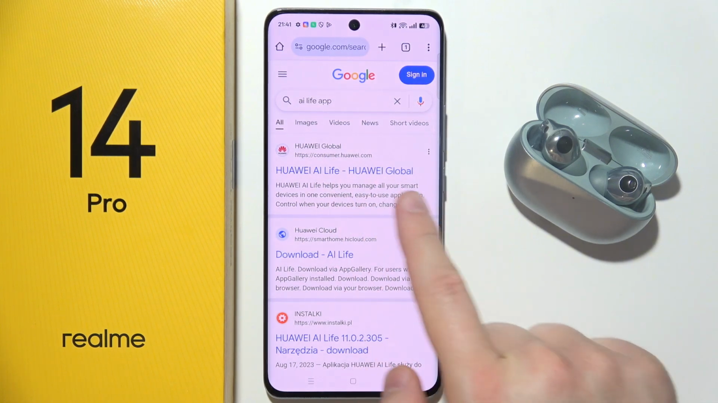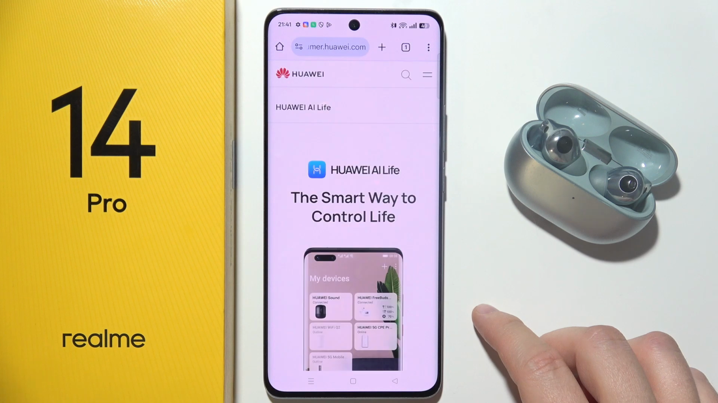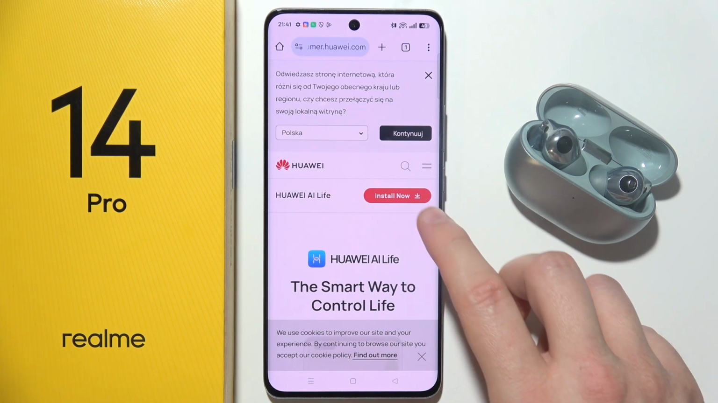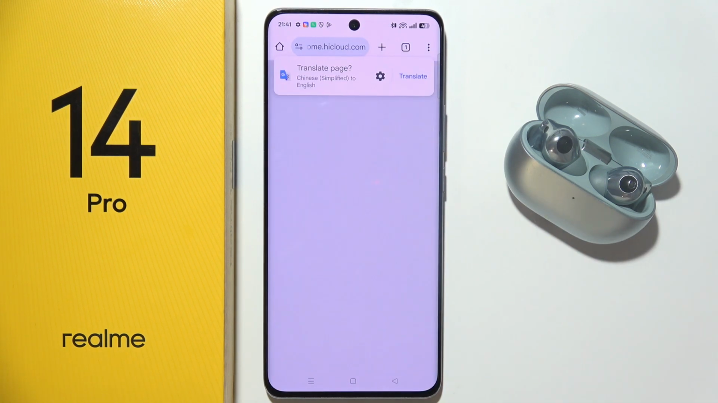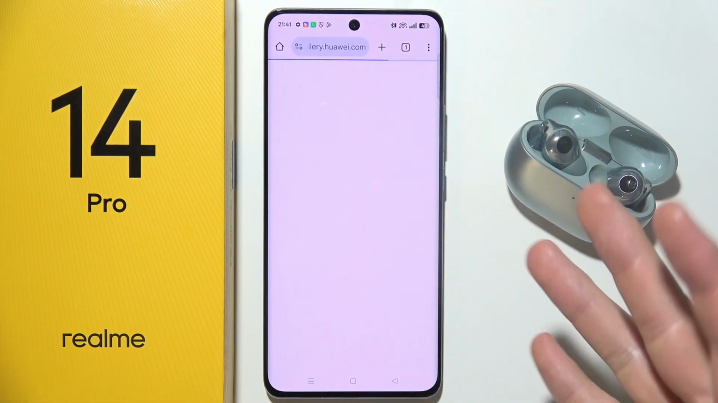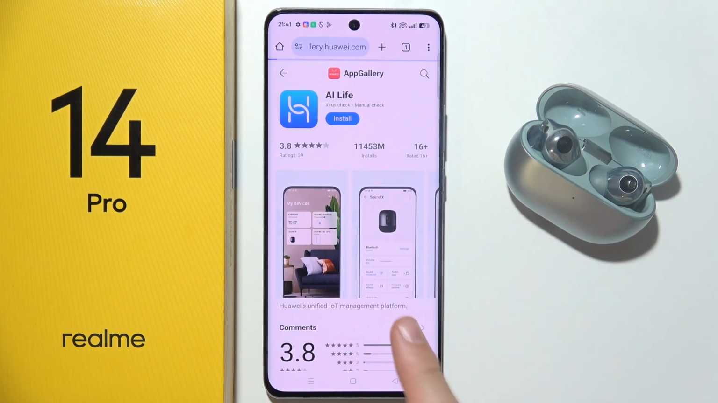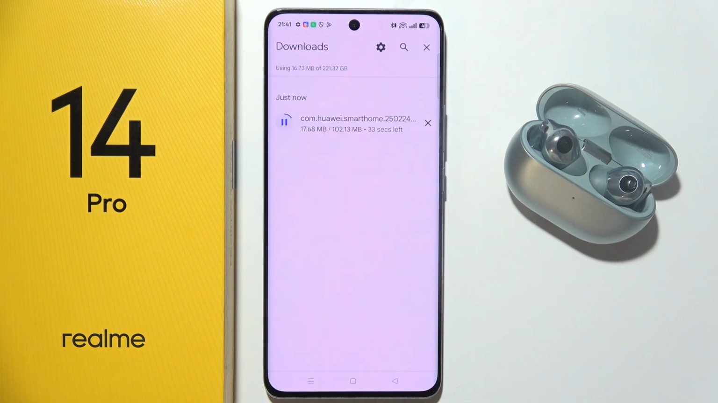And as you can see, you just have to find the APK file of the application, and you will have to just install it. So it depends on the website that you are on. Just simply go and find the install or download button and select download via browser if you have this second option to select. We just have to do this by using the browser. As you can see now, it's downloading the file, so we can go into details and check it out.